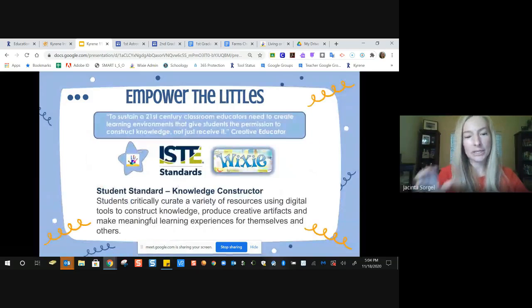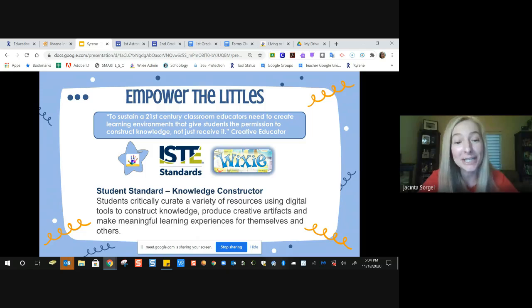I wanted to start off by sharing a quote from Tech for Learning's Creative Educator site. It came from an article, oh gosh, years and years ago on project-based learning, but I've always held on to this quote because I think it's a great quote and it's so appropriate for our session tonight. It states that to sustain a 21st century classroom, educators need to create learning environments that give students the permission to construct knowledge, not just receive it.